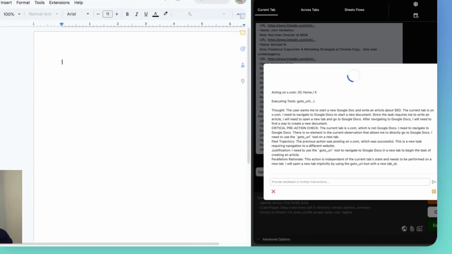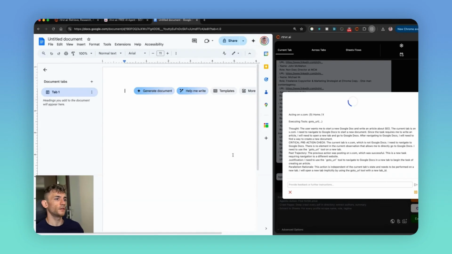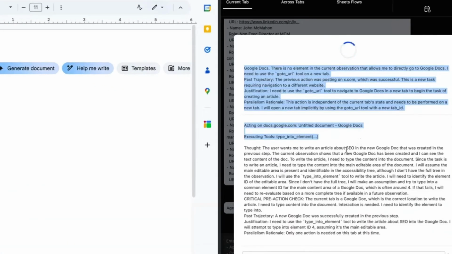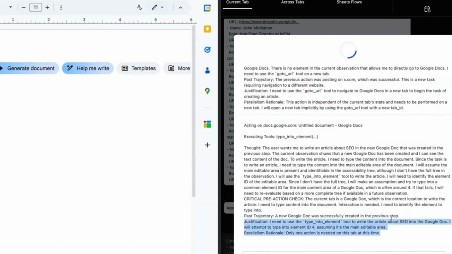So it's going to docs.google.com. You can see it's using the thinking process as well. So it's like, the user wants me to do this, blah, blah, blah. Here's what we're going to do. Does seem to be struggling to type into the article, but we'll see what it does. I'm going to give it some more details here.